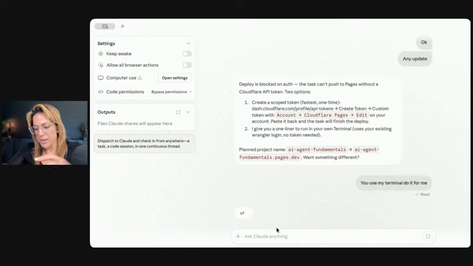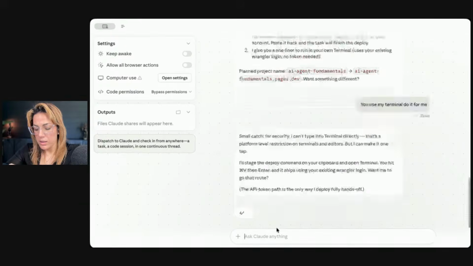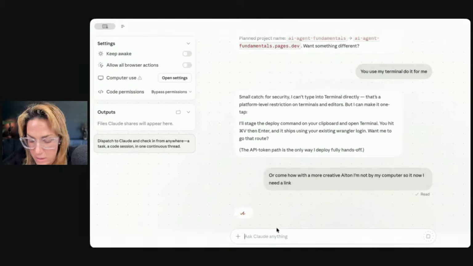I'm going to say, come up with, hold on, a more creative solution. I'm not by my computer. Do it now. I need a link. I can't even type right.